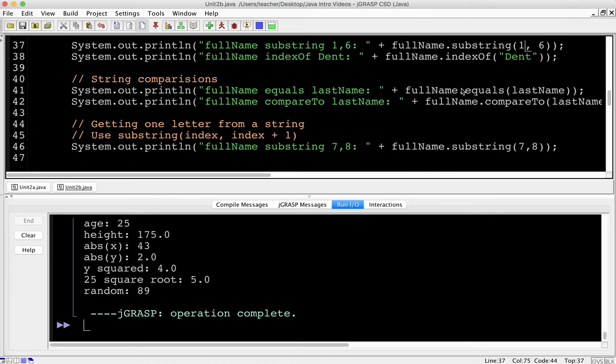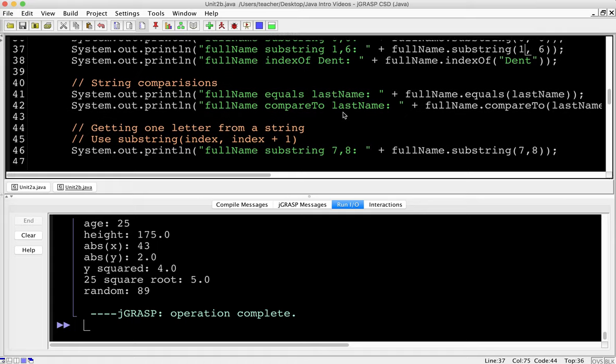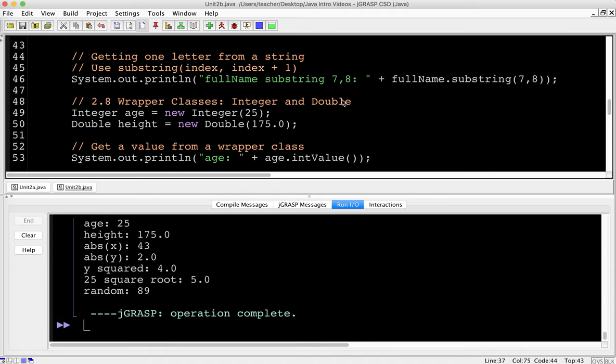Comparisons. We don't use two equal signs with this. We use the equals method. We use compareTo to compare if something is where it is in alphabetical order. And then we can use substring to get one letter out. Okay, so it's always index plus 1.